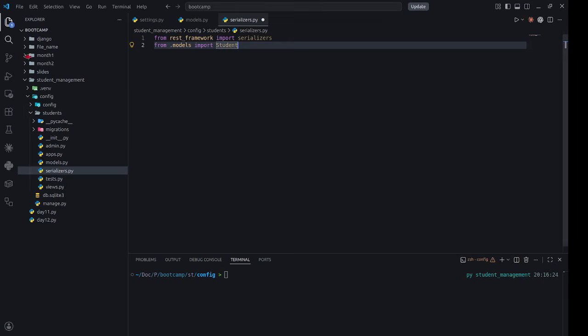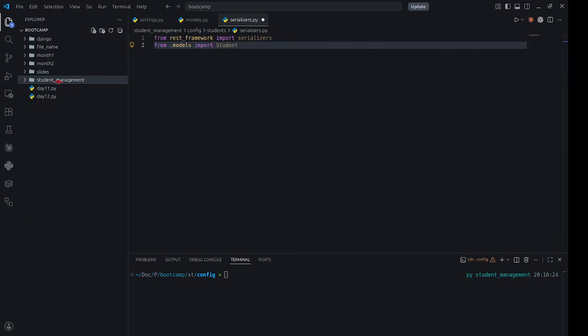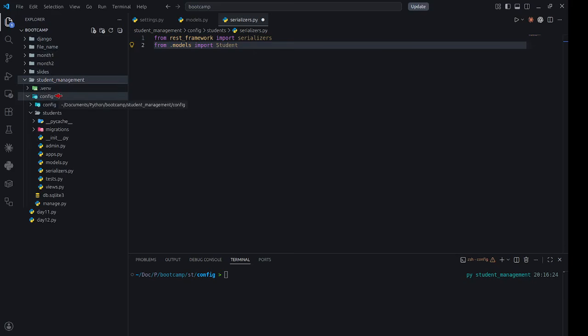Yes, it's a new folder, student management. Oh, yes, this one, student management. But the project name, I still named it config. When you're doing your own project, you can name it whatever you want.